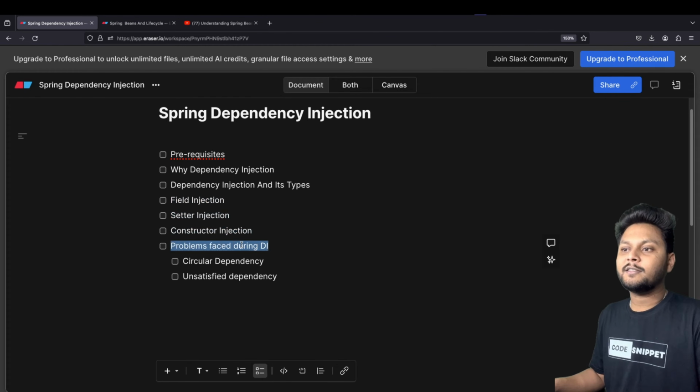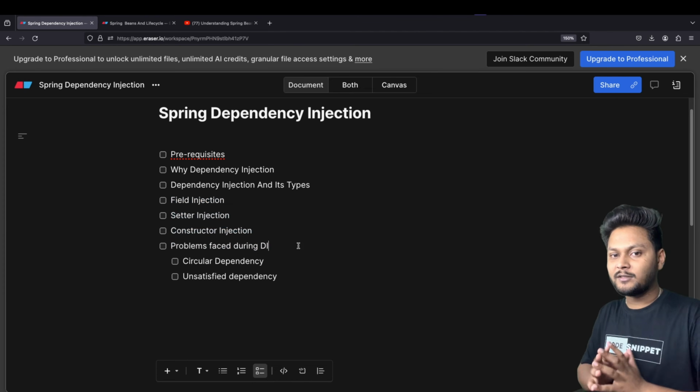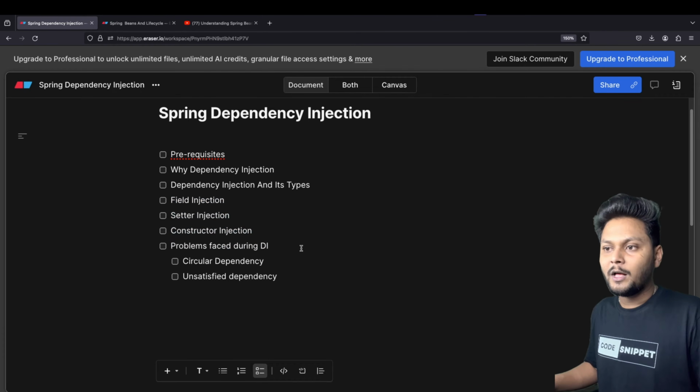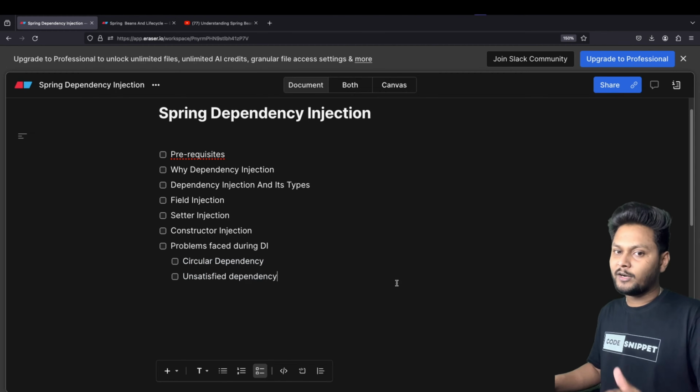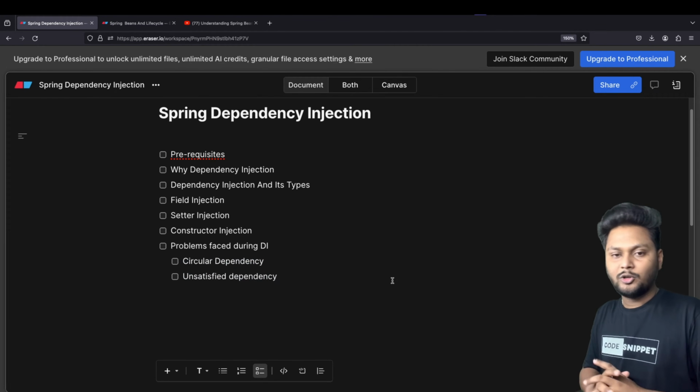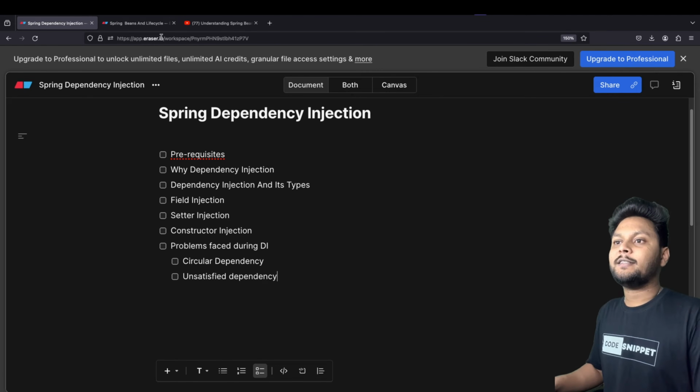After that, we will discuss the common problems that we face in dependency injection. Two of the most common problems are circular dependency and unsatisfied dependency. We will try to understand that by using an example. So that is the agenda of this video. So let's see what the prerequisites are.